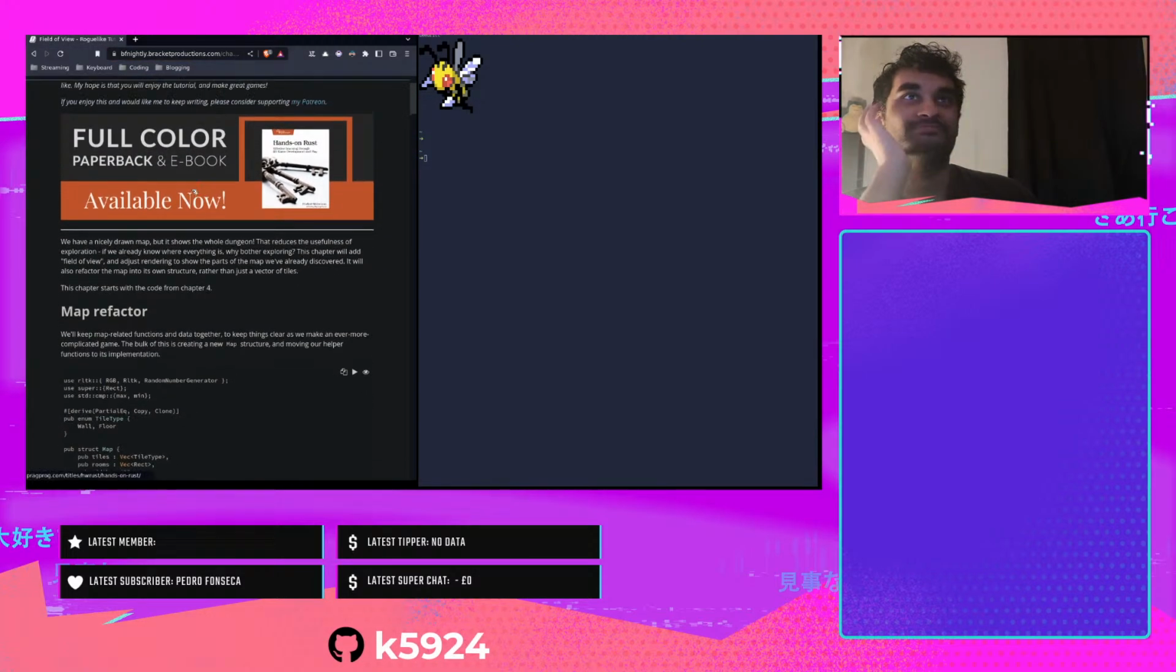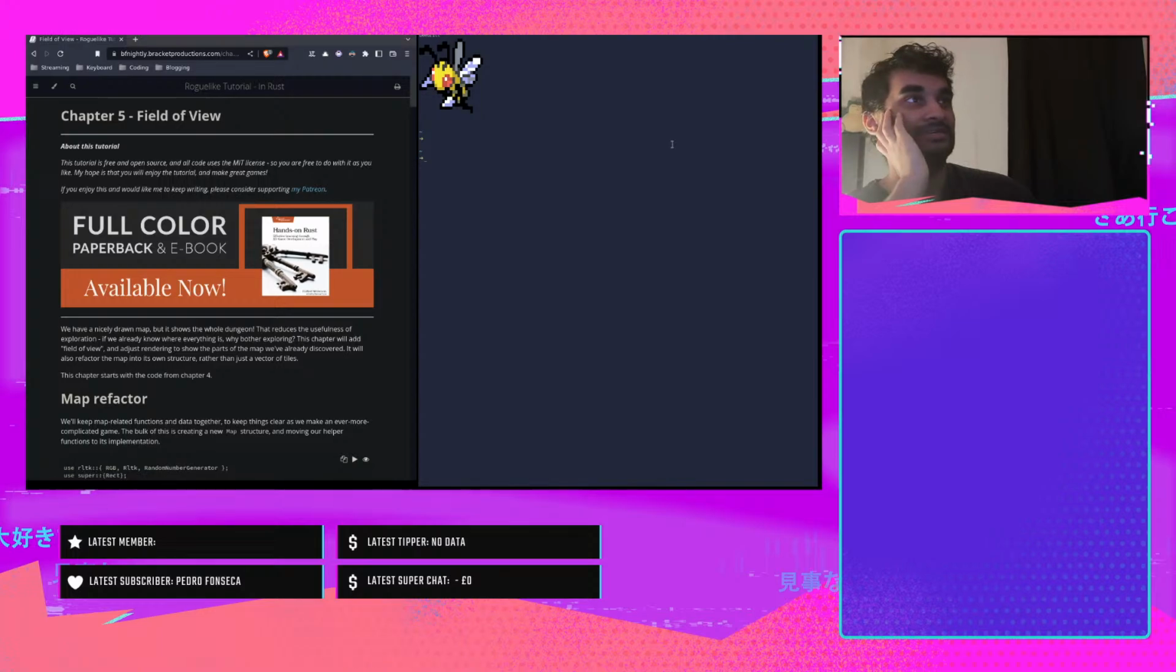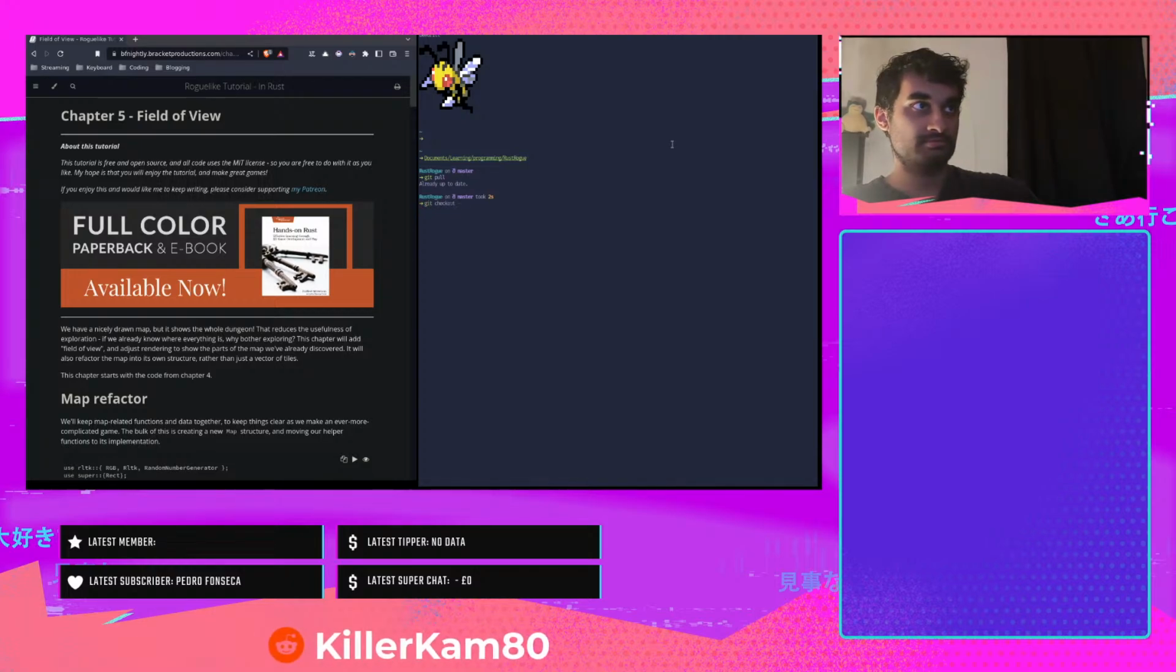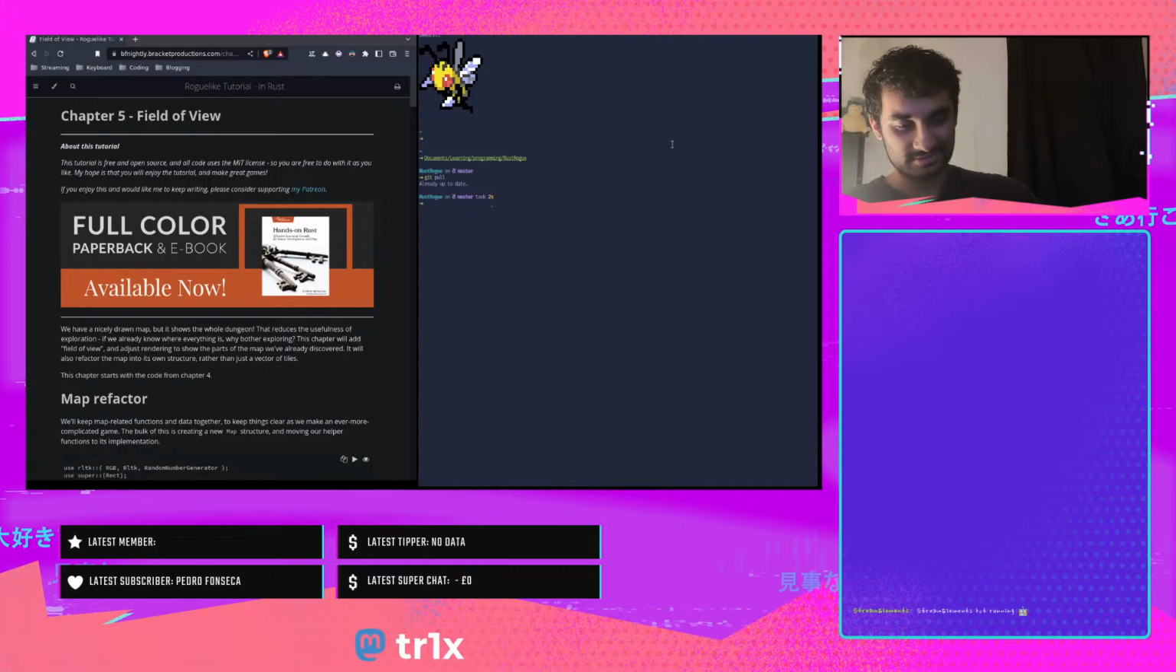Cool. So today we're going to be doing field of view. So if I go into docs, RogueLike, there we go. And then let me just do it. Ooh, interesting. Hang on. Is that because it's long pole? Ooh, that's gonna take getting used to.